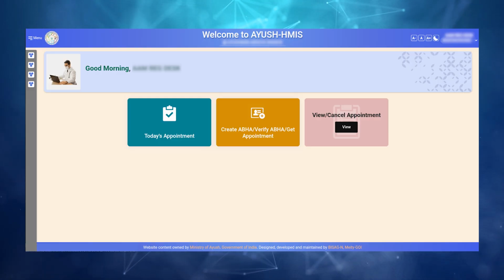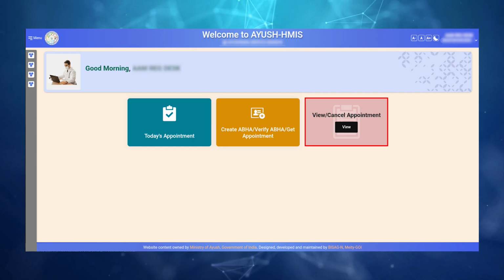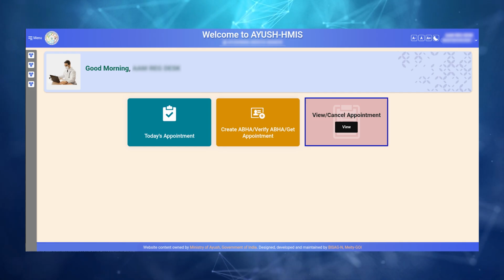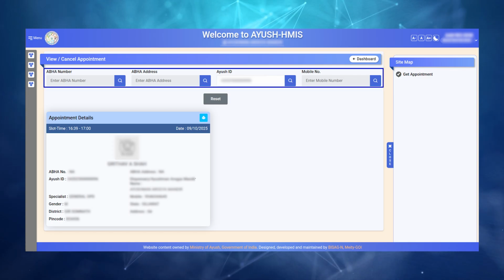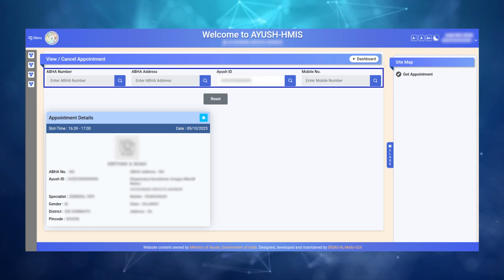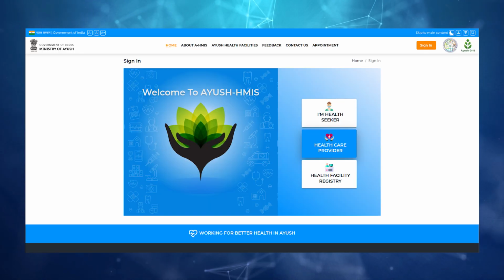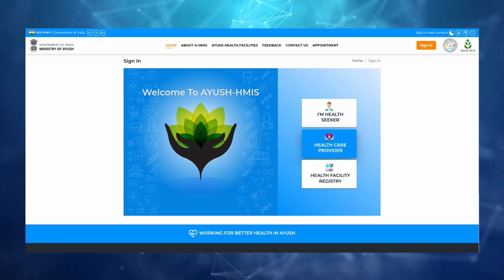The registration desk can view or cancel patient appointments by clicking on the View Cancel Appointment option, searching using the Aadhaar number, Aadhaar address, Ayush ID, or mobile number. After generating a token, the patient proceeds to the OPD.